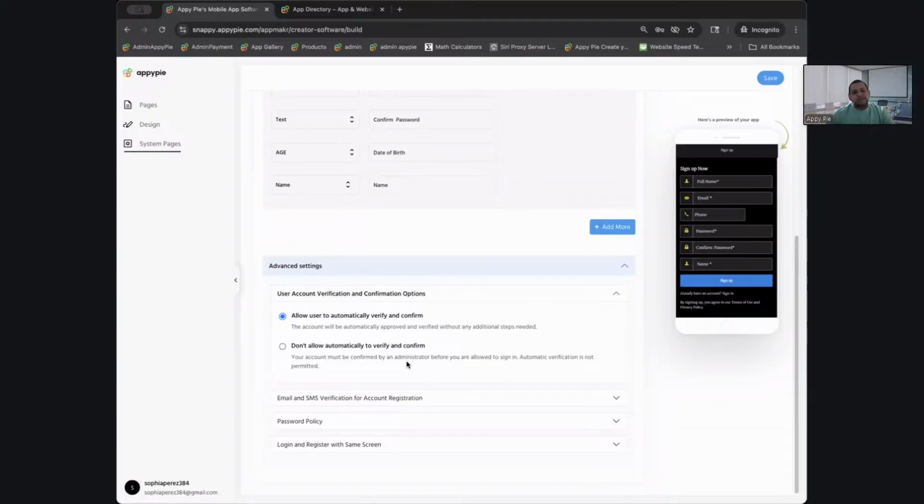Okay. We also have advanced settings at the bottom here. You can allow users to automatically verify and confirm, or if you don't want people to automatically be verified, let's say you want to verify them, that means that every time somebody registers, you would come in the system and allow them. Once you allow them, then they will receive an email saying that their account has been approved, and then they can go ahead and log into the app. Okay. Again, it depends on your use case. Some people use this, some people don't use it. Some people just leave it at automatically verify and confirm. Whereas maybe if this is an app for a company or internal use, you would select don't allow automatically, because you do want to verify who the person is that's registering in the app.